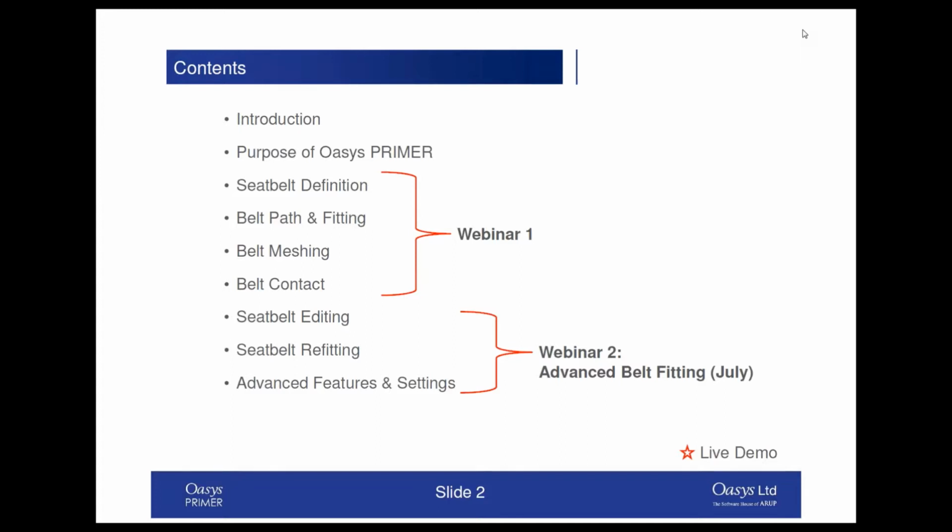Today's webinar is the first of a two-part series on belt fitting. We will begin with a brief introduction of the Oasys software suite and the purpose of Oasys PRIMER. Then in today's content, we will look at the seatbelt definition, how to create one, how to create a belt path and fit the path around our occupant and the structure. We'll look at how to mesh a belt and create a contact. So that's webinar number 1. And then in a later webinar, advanced belt fitting, hopefully in July, we will look at how we edit our seat belts, refit them, and some advanced features and settings.